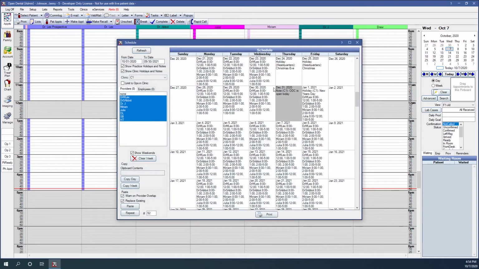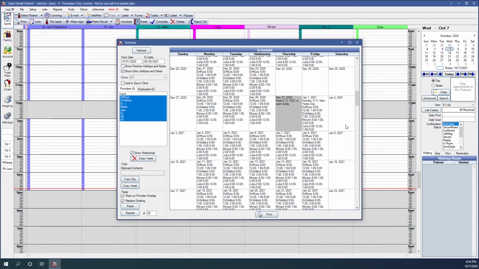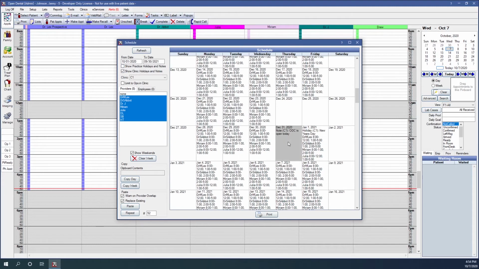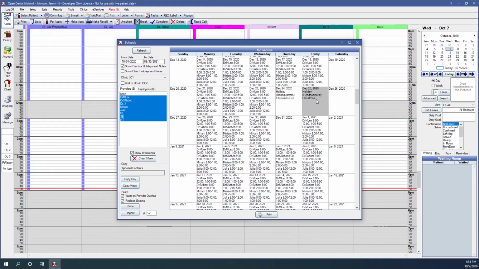You'll notice that this lists as a note instead of a holiday. If we want to just be able to see the clinic-specific holidays and notes, once again unchecking that Show Practice Holidays and Notes box will just show the practice-specific holidays and notes, versus showing the practice holidays and notes, which is going to show you the headquarters.